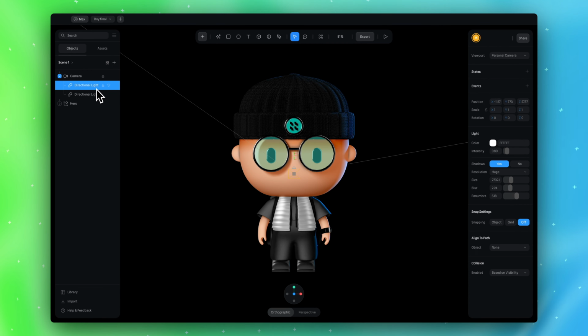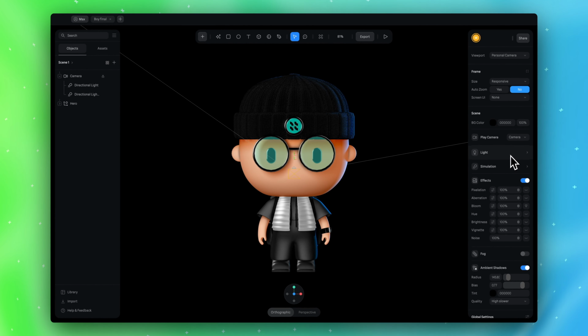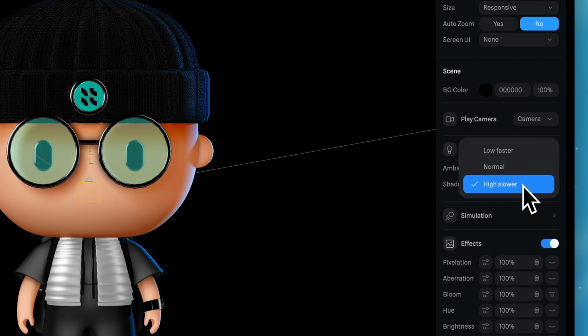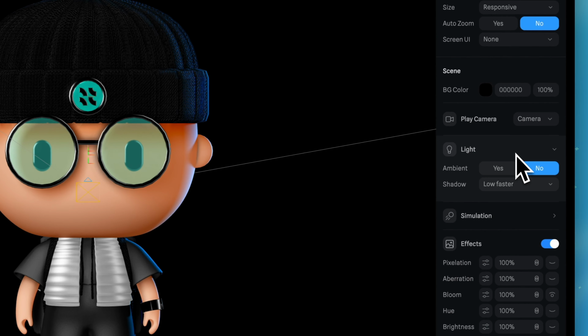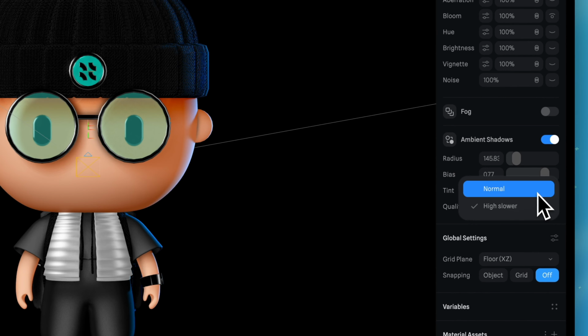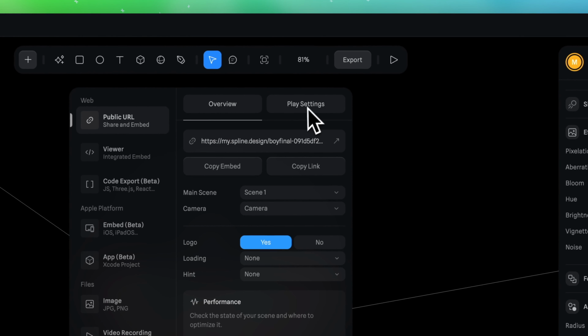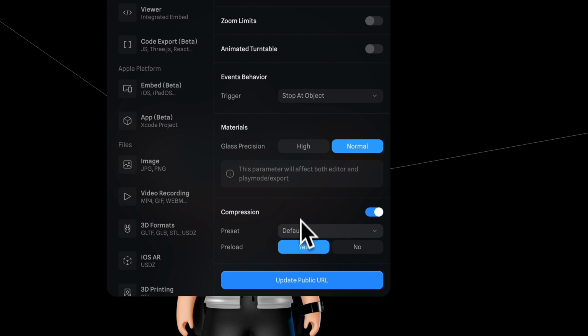In the light settings, set the shadow resolution to normal. In the project panel, in the light section, set the shadow level to low faster. If you use ambient shadow, better to turn it off or at least set quality to normal. And the last touch, in the Play Setting tab, set compression preset to performance.